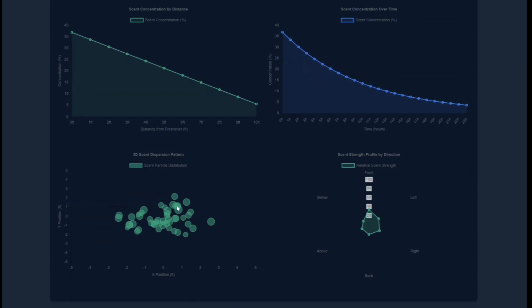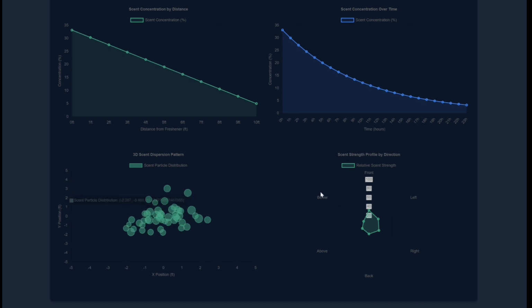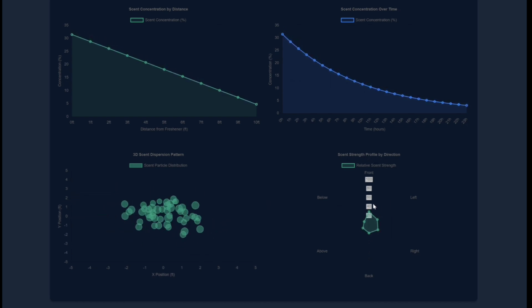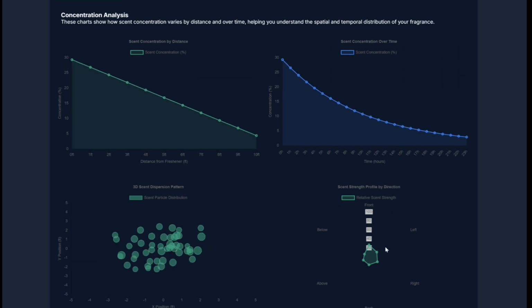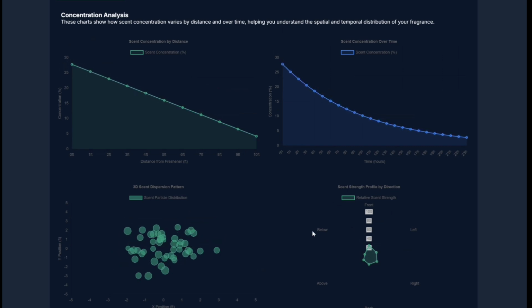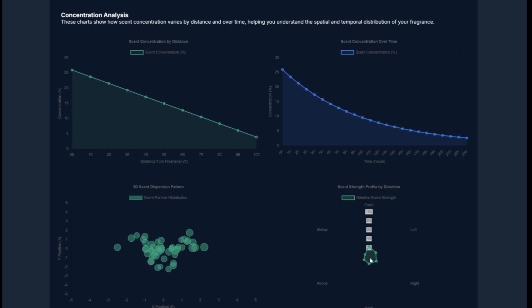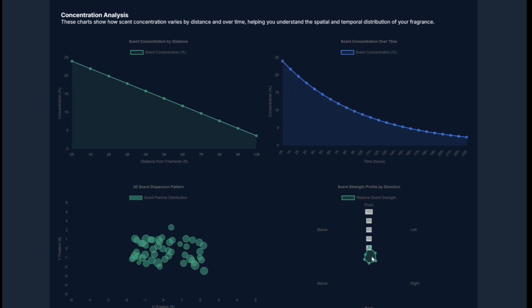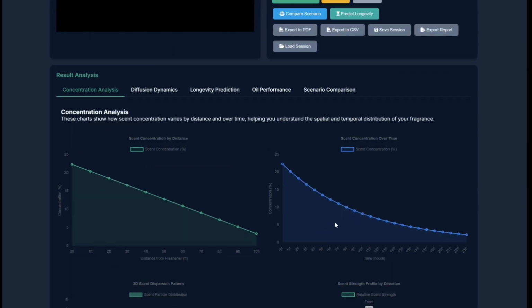All right, and this is just telling you the strength profile by direction. It has the left, right, front, back, and center based on your cardstock. So it's giving you, based on the cardstock, the way it's diffusing and releasing. Over here it gives you the concentration by distance.